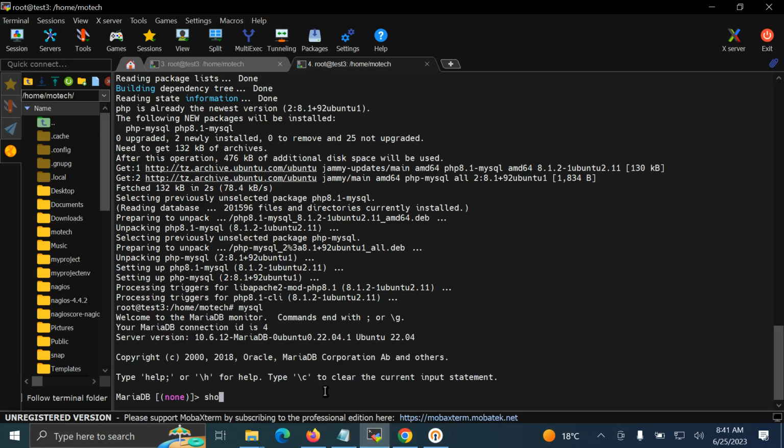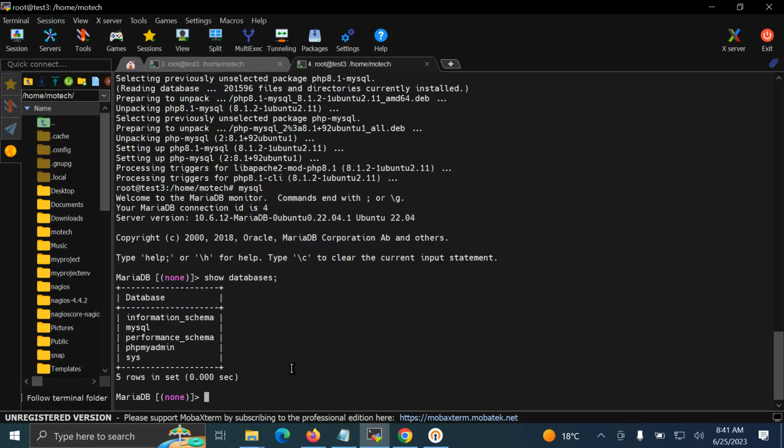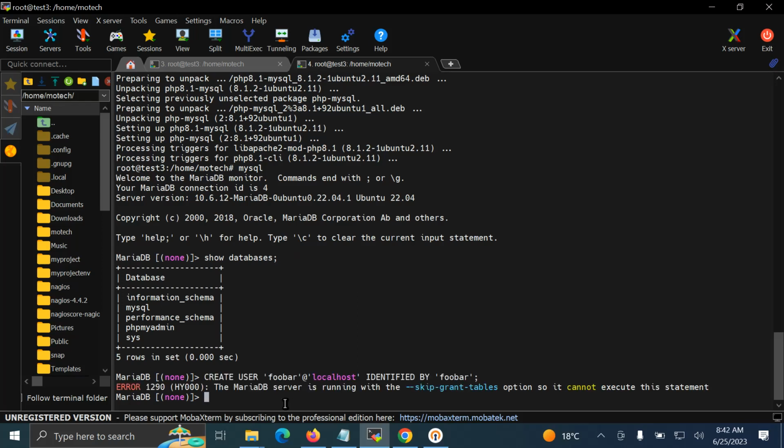Okay, so when I say show databases here, you can see there is a MySQL database. So let us create this user. Okay, I can see MariaDB is running with options, so it can't execute commands.